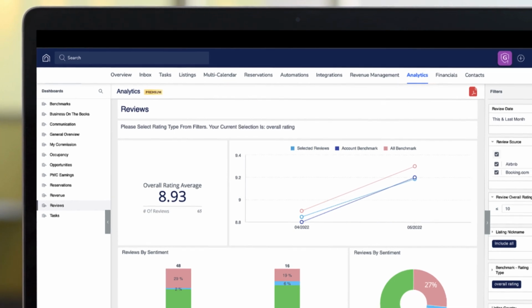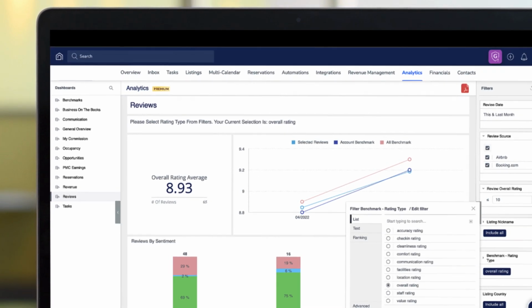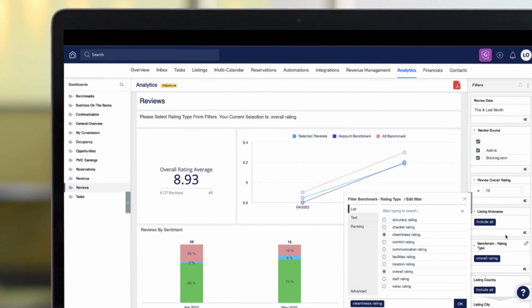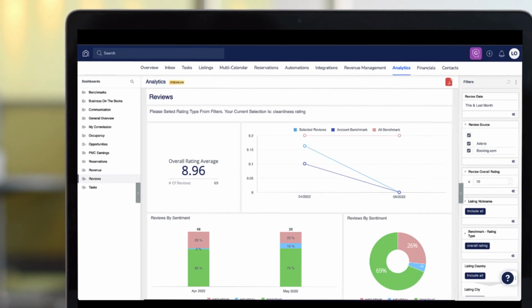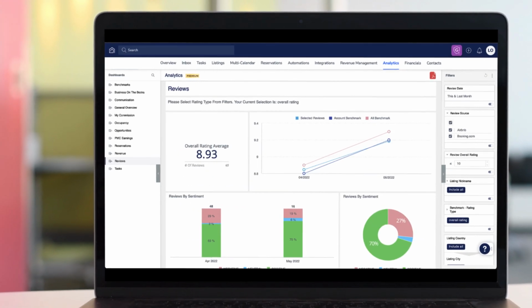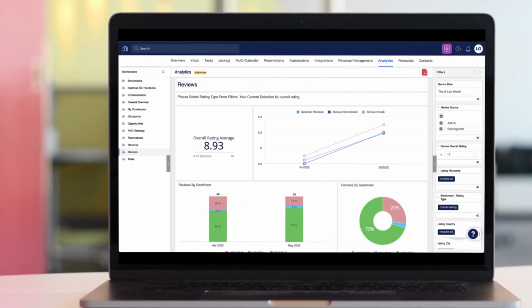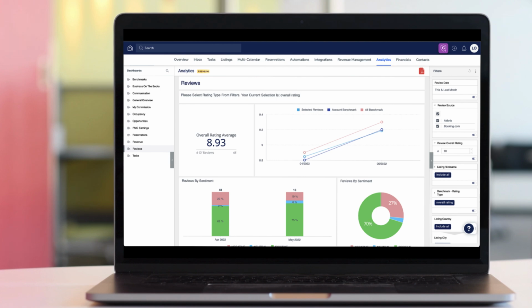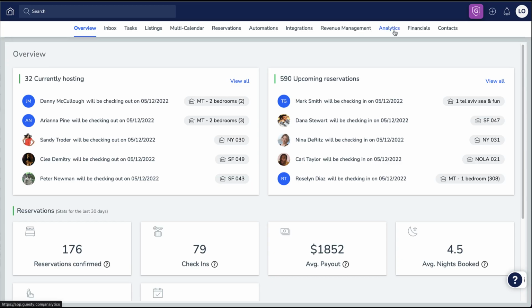In this video, we'll learn how to use Guesty's advanced analytics feature to improve listings' review scores, evaluate teams' performance, and even read and reply to guest reviews straight from Guesty. Keep in mind, advanced analytics is a premium feature, so feel free to contact us if you would like to set this up. To get started, click Analytics in the top menu.